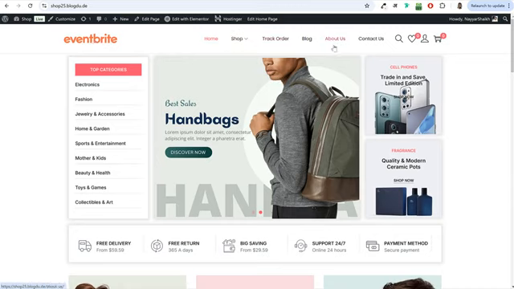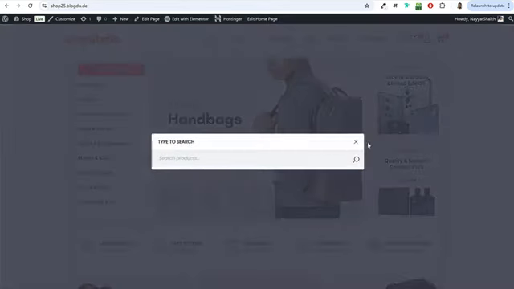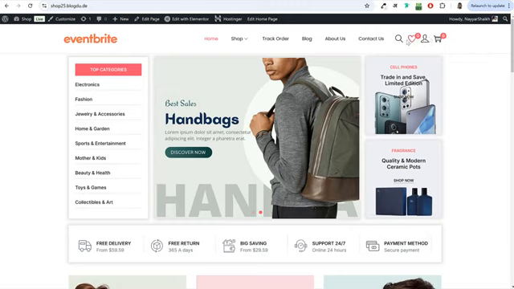We have different pages, so I'll show you how you can create your shop page, track order, blog page, about page, contact page, and so on. Then we have some icons over here. This is obviously the search icon, very important for an e-commerce website. If somebody is searching for any specific product, they can click on the search icon, they can search for that product. Then after that, we have a few more icons about which I'll explain to you later.